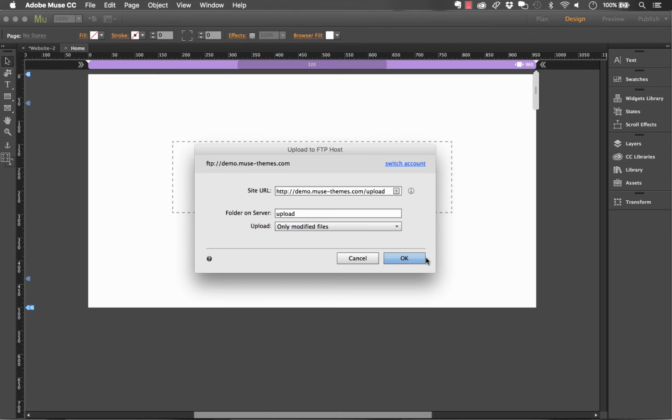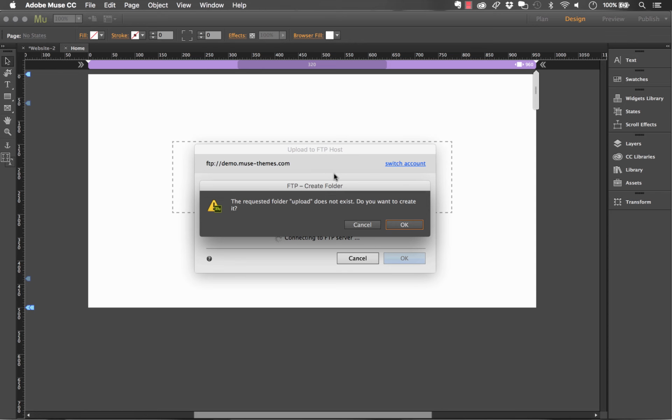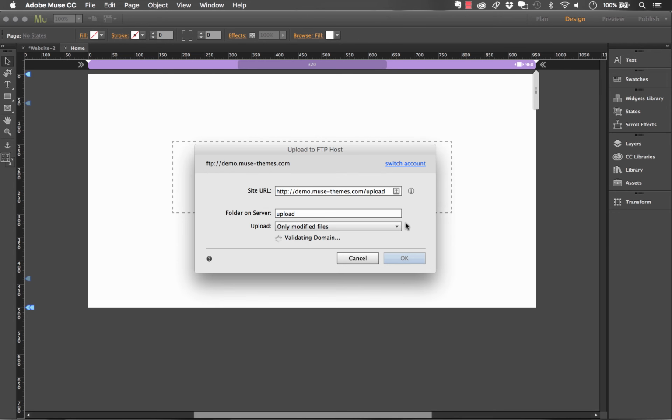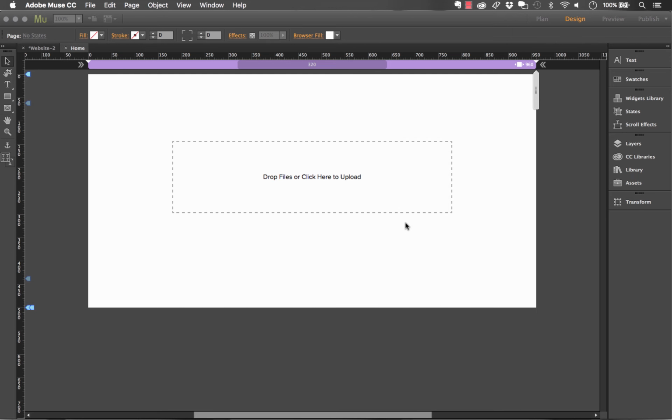And let's click OK. Now I haven't made that folder yet on my host or on my FTP. So when I click OK, I assume it's going to ask me, of course it doesn't exist. Do you want to create it? Let's click OK. So there you go. So Muse is going to upload everything.